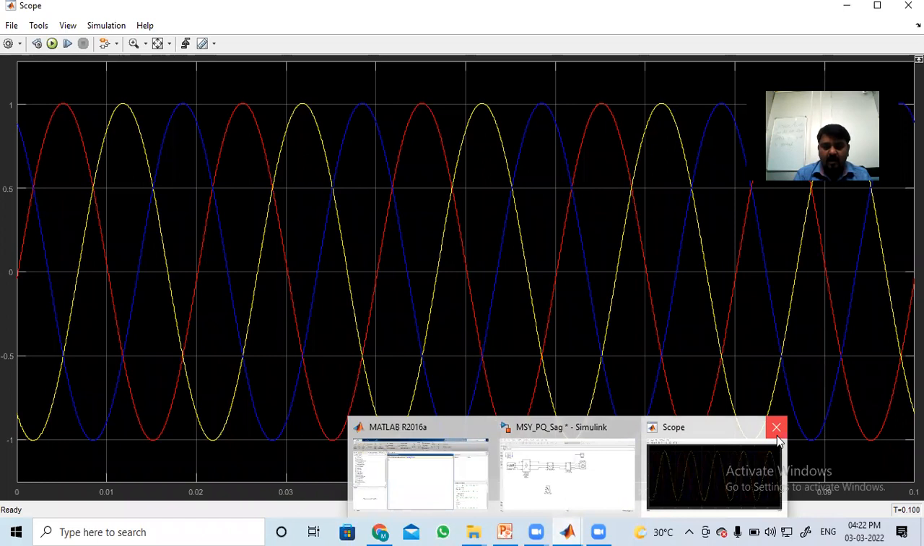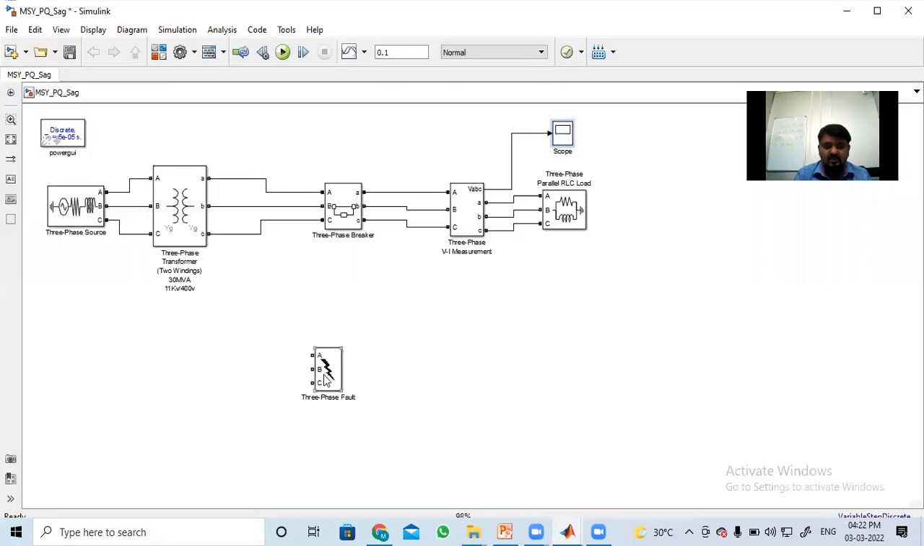What I will do, I will keep this one as it is. Here I have one fault block that I will apply. A to A, I will apply here. B to B, I will apply here. And C to C, I will apply here. And I will double click on this one.